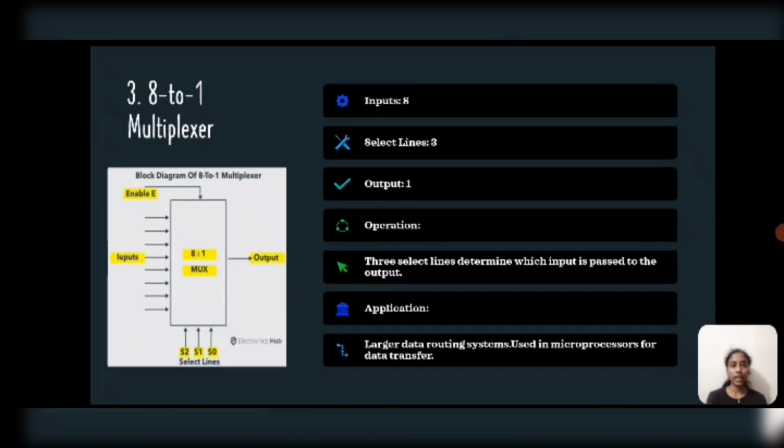Third one, 8:1 multiplexer. Inputs are 8, select lines are 3 and output is 1. Operation: 3 select lines determine which input is passed to the output. Applications of 8:1 multiplexer: larger data routing systems, used in microprocessors for data transfer. Here is the block diagram of 8:1 multiplexer.